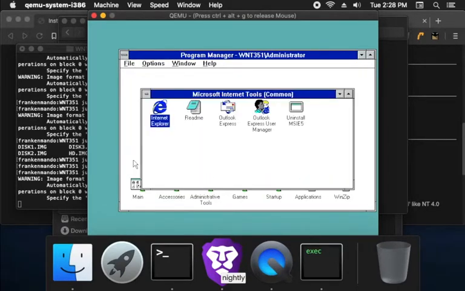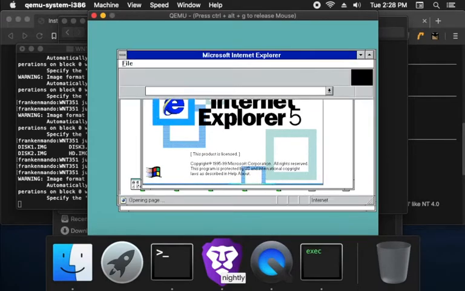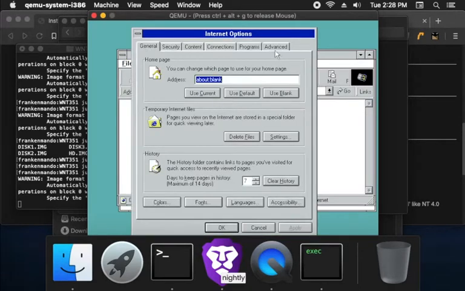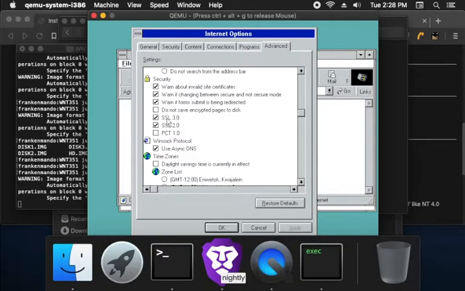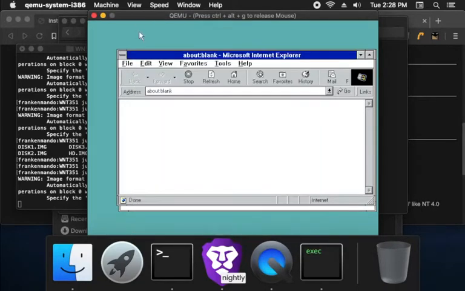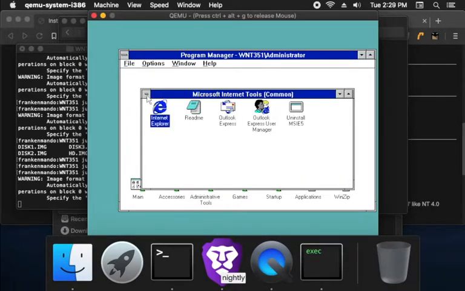Wait a minute. Now I'm curious. Can it run? Yeah, no, only SSL and PCT. But PCT is in the middle of SSL 2 and 3. So anyway, there we go. And yeah, it's for everybody.